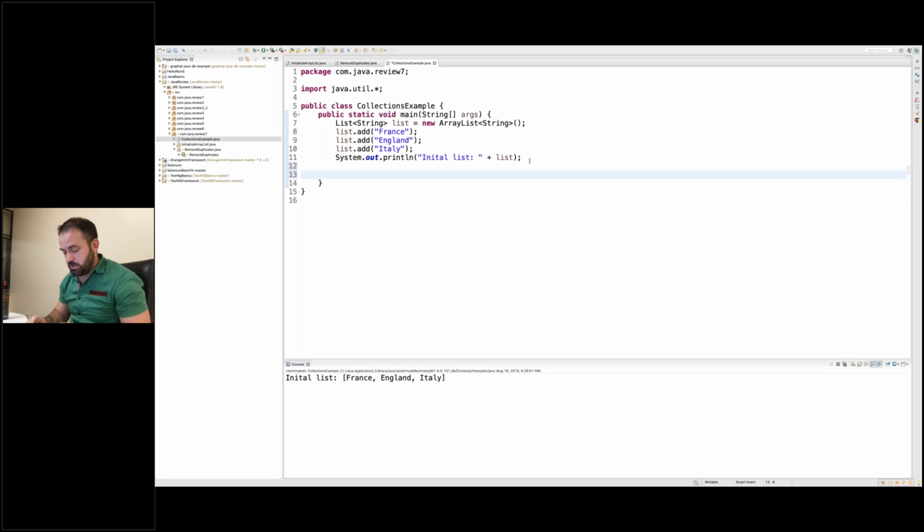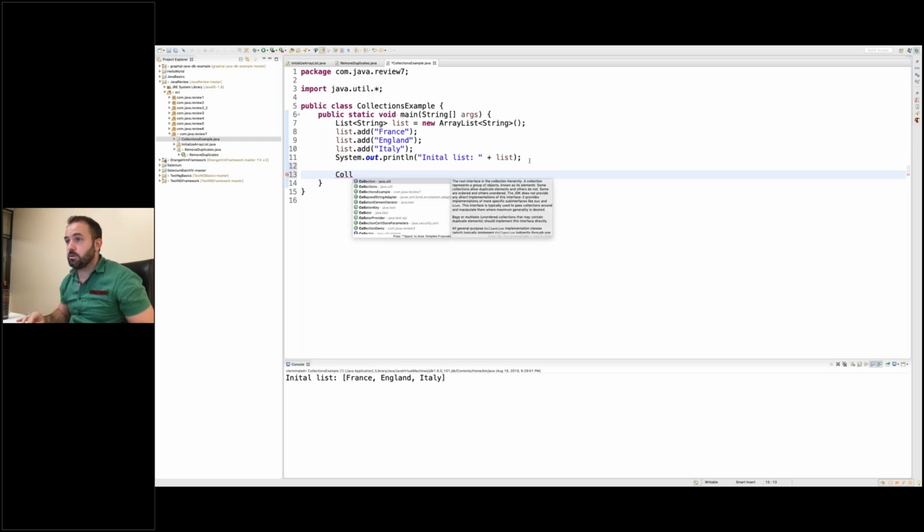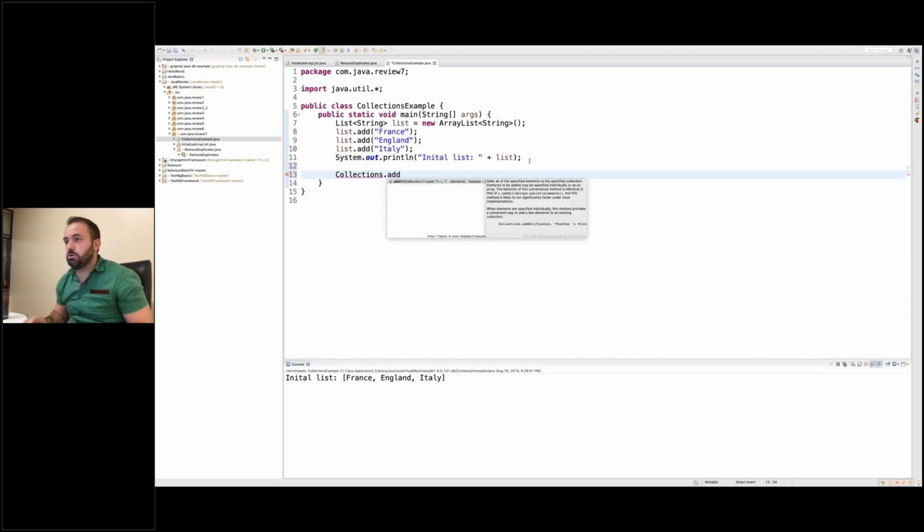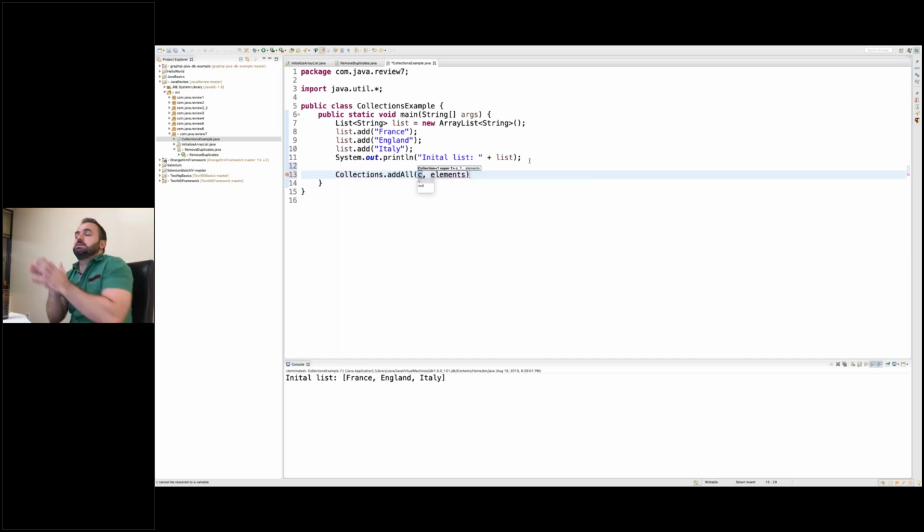So Collections here, as you can see, this one is not the interface. This one is an object, it's a class, and this has some methods that we can use. Okay, addAll. So this one adds some elements to the collection.